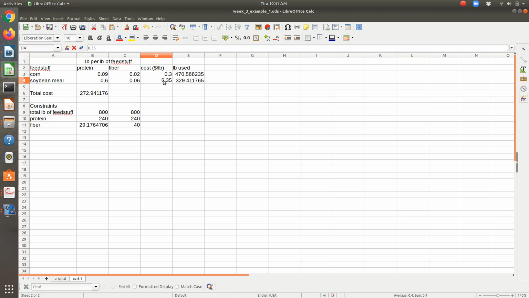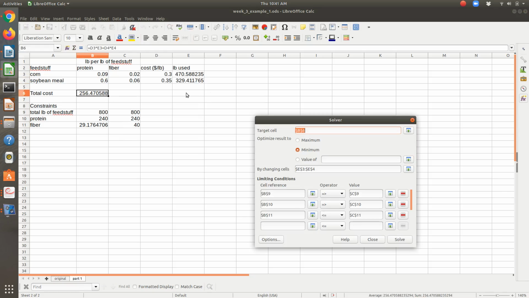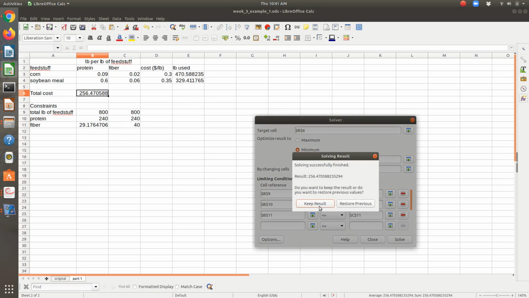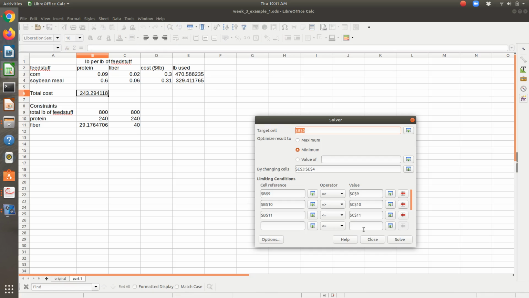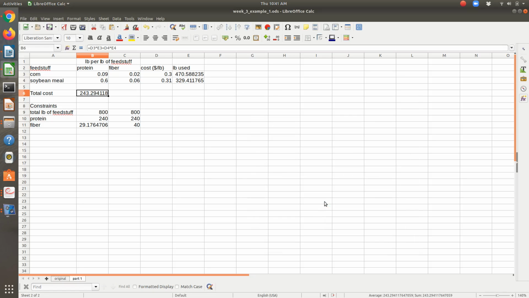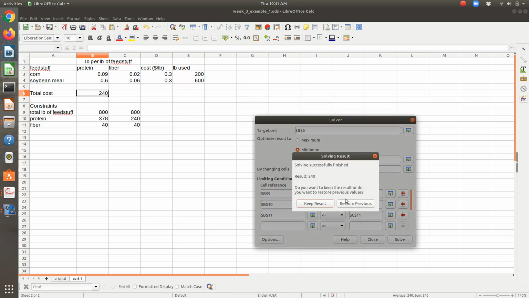So it's not until I change the price of soy to be the same as corn that I actually get a change. 35 cents per pound, it's still the same. Okay, 31 cents per pound, still the same. So I'm only going to get a change in the optimal amount of soy used when the cost of soy is exactly the same as the cost of corn.